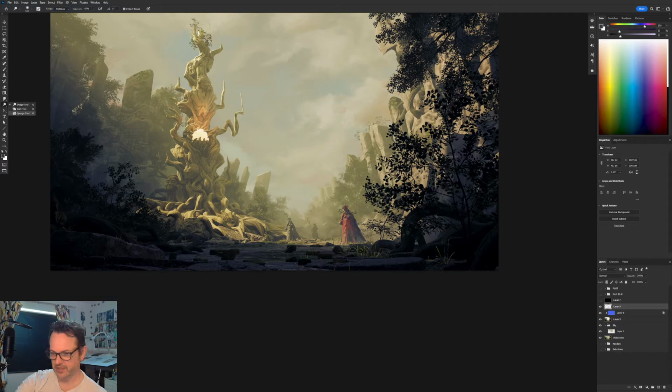I'm going to desaturate this a little bit, which I am saturating it. I thought I picked desaturate.